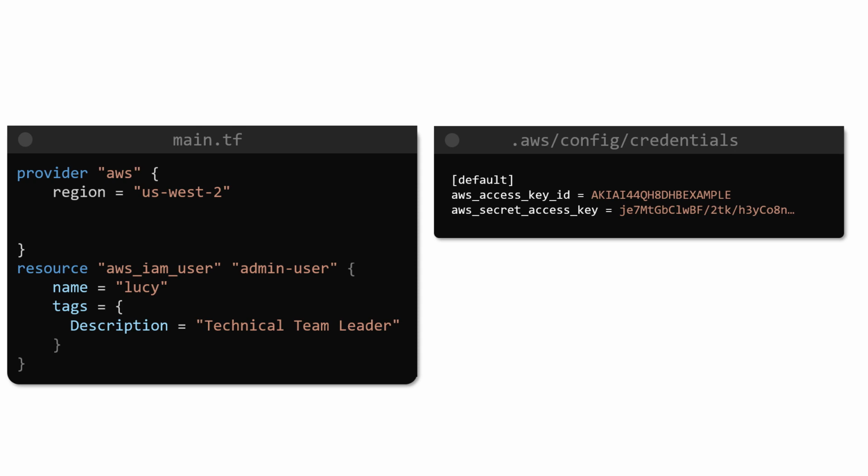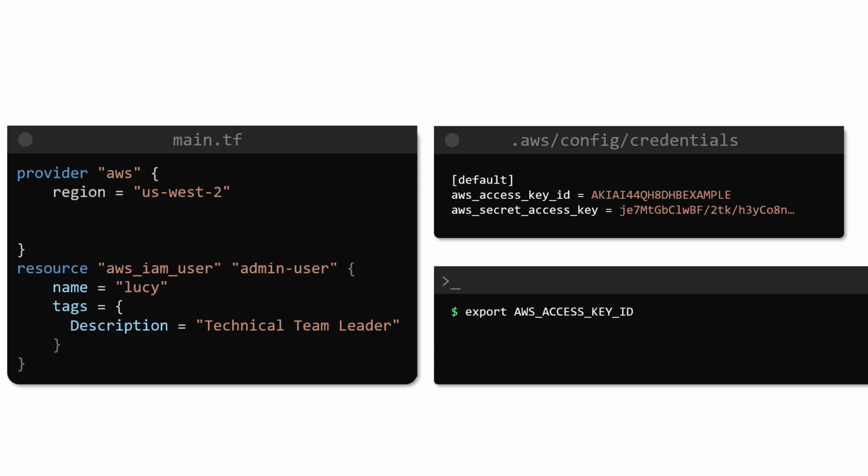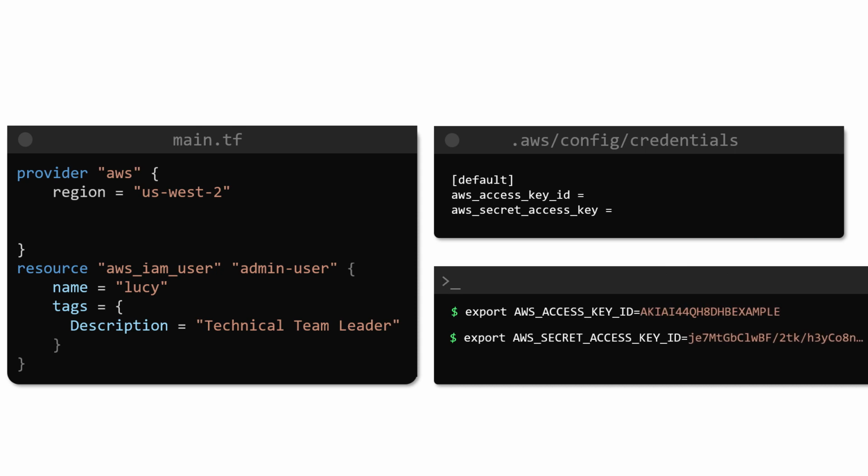One other way to pass in these values is by making use of environment variables. To do this, we can export the variables called AWS_ACCESS_KEY_ID and AWS_SECRET_ACCESS_KEY like this. You may even set the region in the command line parameter like this. And this will allow us to remove the provider block completely. Once this is done, the Terraform commands should work.